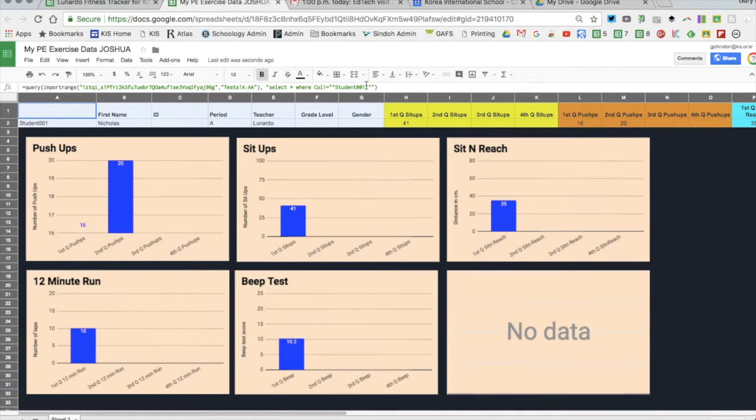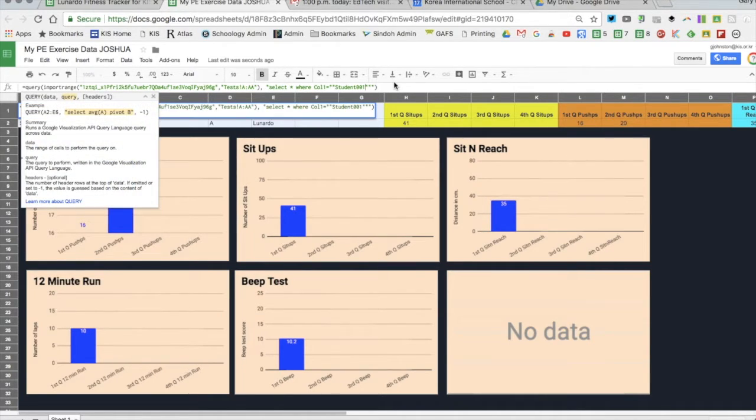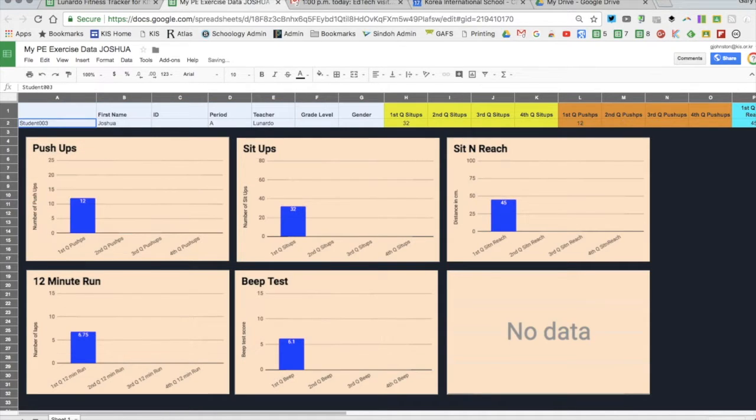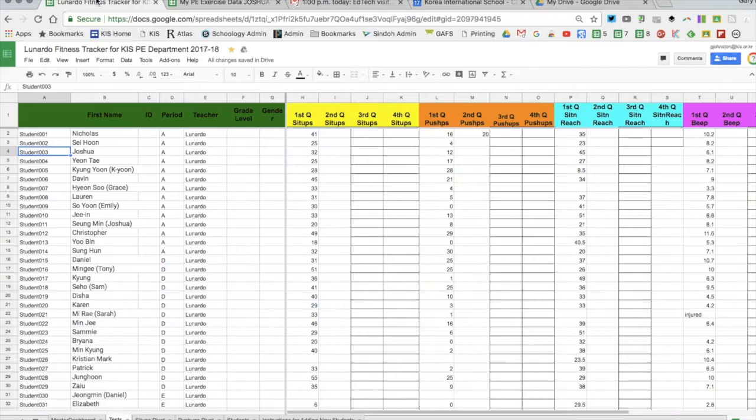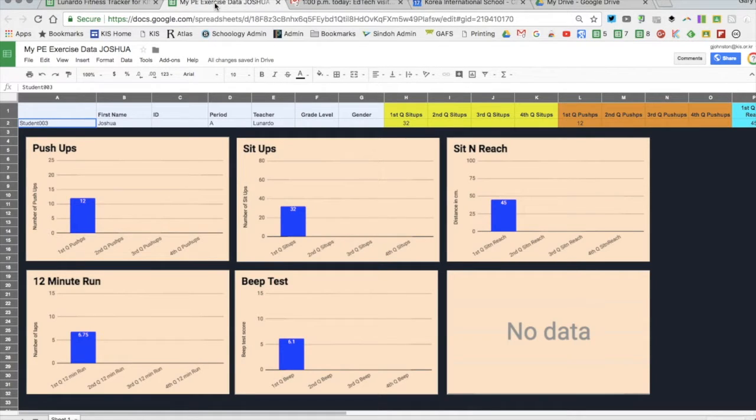And I'm going to change it right here. So right now, it's filtering for Nicholas's data from student 001. And I'm going to make that slight change in the code, pop in 003, and I'm going to hit that. So now, if Mr. Lunardo puts in some data for me, so for example, if I get 18 push-ups in second quarter, we'll see that pop up here.